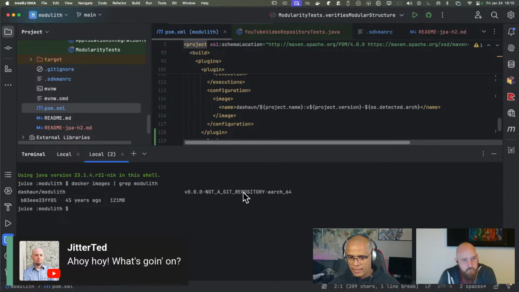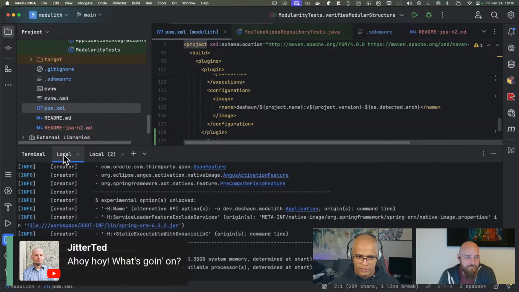And it says, hey, it's not a repository, so we're going to fix it. So it was trying to figure out what version. So I'm going to say docker tag. I don't know. I'm just going to do it this way. I'm going to say just docker push modulith, v0.0.0, not a git. Oh, I did it before that. Let's just wait. We're going to get a version here when this is done. So this is going to take a minute.